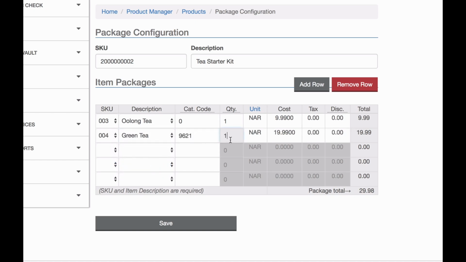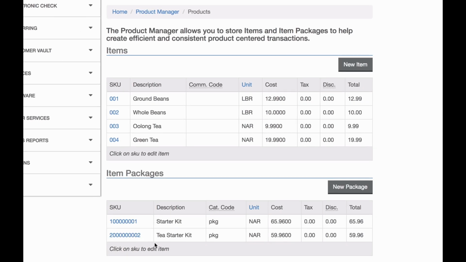As you can see, it pulls all the product information, and I can see it right here, and automatically calculates the total amount. Let's say this is a bigger package, so instead of one of each, I want to include two. There we go. I hit save, and now we have another package, the tea starter kit. These become useful once you run a new sale.